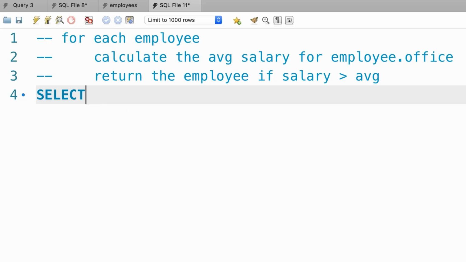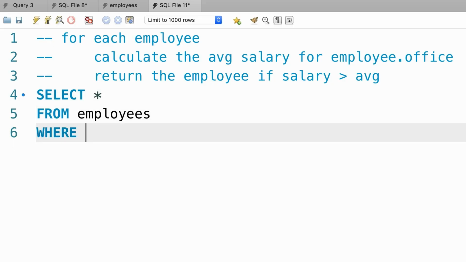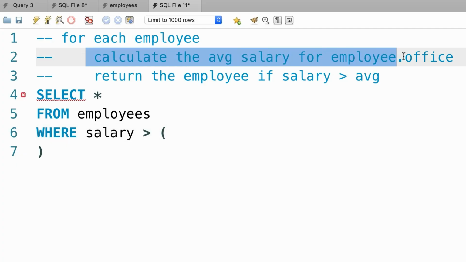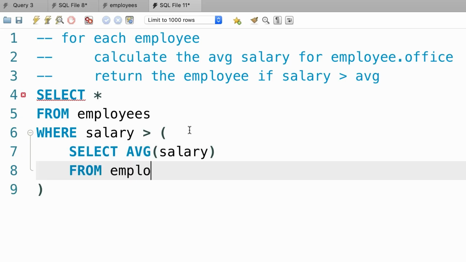So we want to select everything from the employees table where salary is greater than, and this is where we need to write our subquery. In our subquery, we need to calculate the average salary for employee.office. So we select average salary from employees, but we don't want to calculate the average salary for all employees. We want to apply a filter here. We only want to get the employees in the same office.